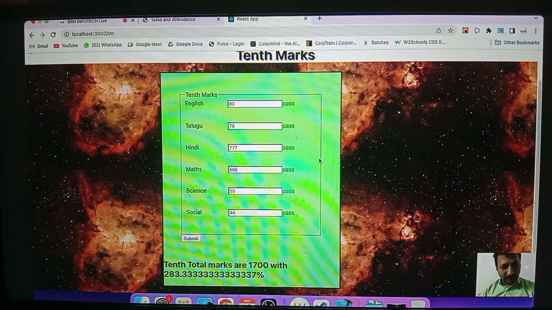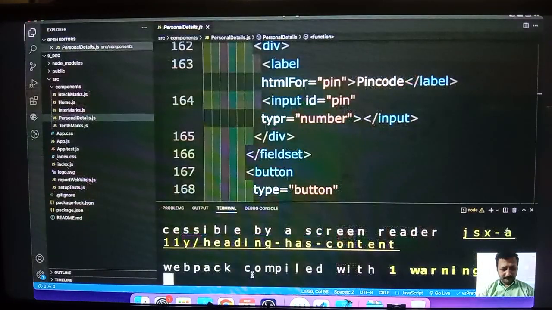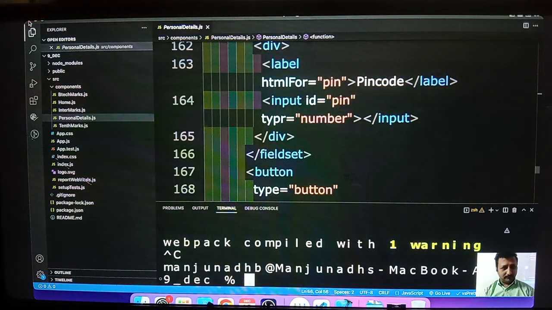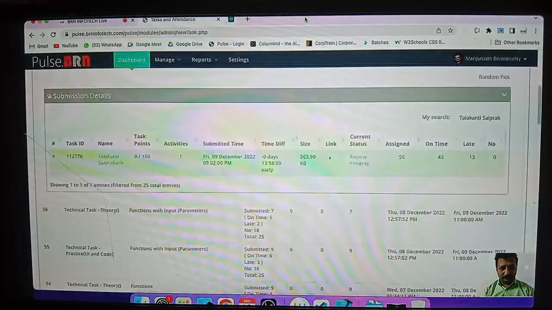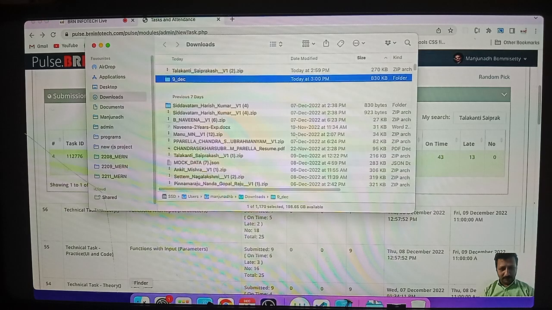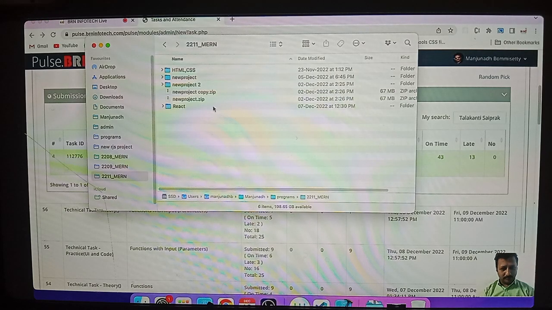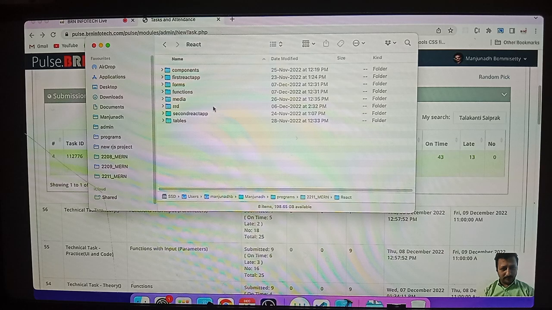And now let us see. Now let me open the previous project which we have created. Everything is good. So let me open the functions we have.